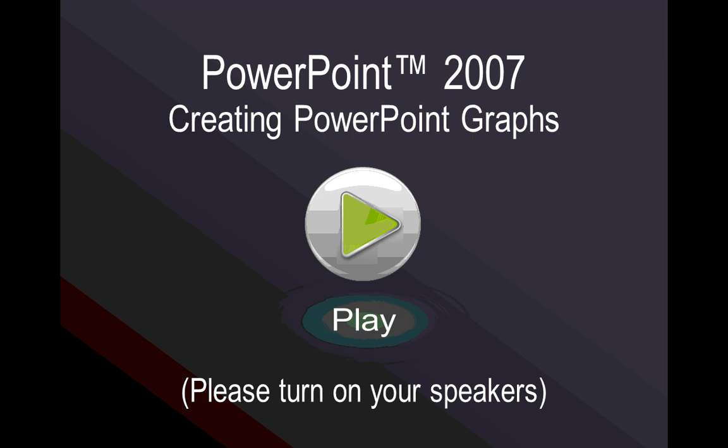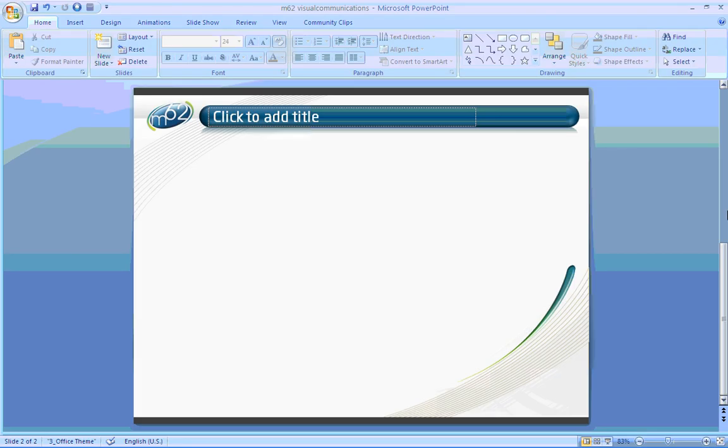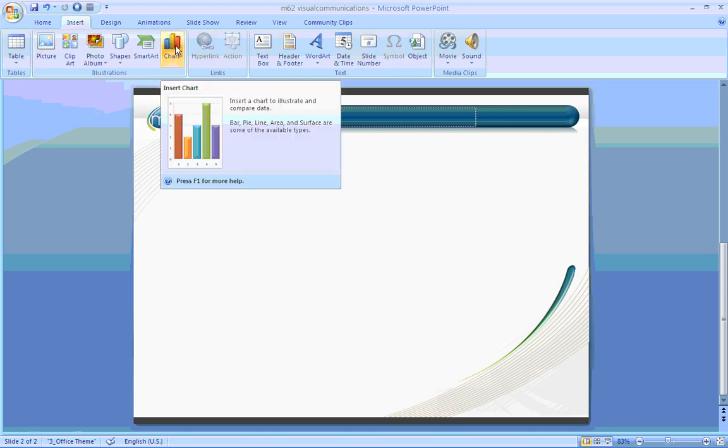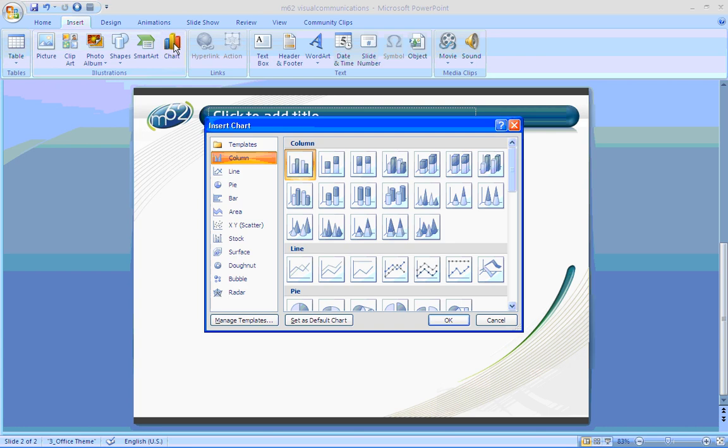In this PowerPoint tutorial, we look at creating PowerPoint graphs in PowerPoint 2007. The first thing that we need to do is once again use the ribbon functionality to try and insert our basic chart. Using the Insert tab, we can come up with the Insert ribbon, and using the Illustrations portion of this, choose the Insert chart command.